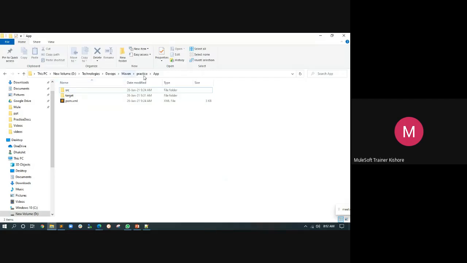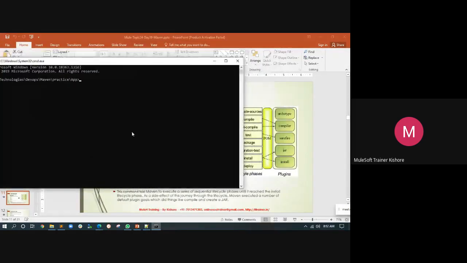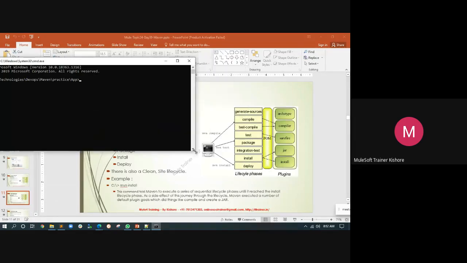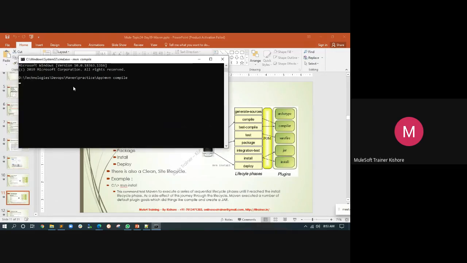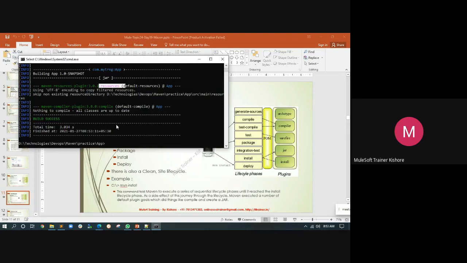Let's go to this example and see this. I'm opening the command prompt here in this location. Now what I want to demonstrate is mvn, and I am asking for compile. So observe the goals that are getting executed. The green colored ones are your goals. See here, resources. It is generating the resources and it is also compiling.